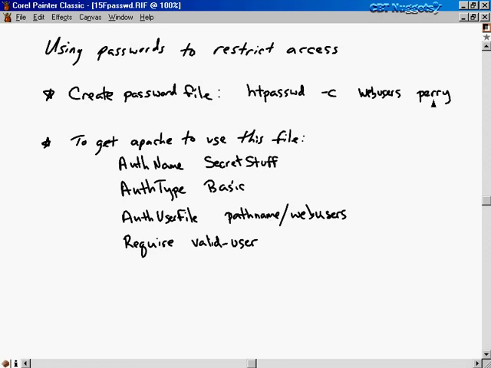Once I type this command in, I'm going to be prompted for a password for Perry. I would type that in. It would show up as blank characters, and then it would put an encrypted version of that password in this web users file. If I want to add more people to this file, I would say htpasswd, leaving out the -c because that was for creating the file. I would just say htpasswd web users Joe. Then I type a password for Joe, and Joe would also have an entry in the web users password file. So that's the first step, creating the actual password file.